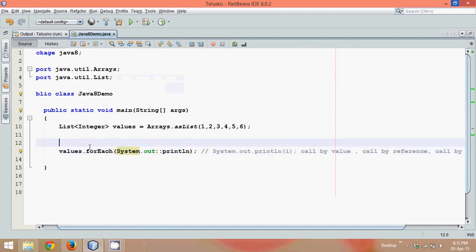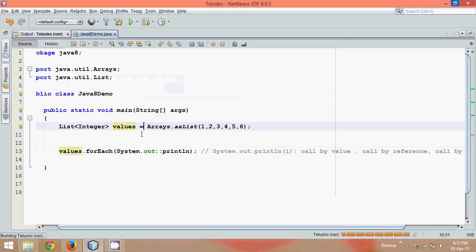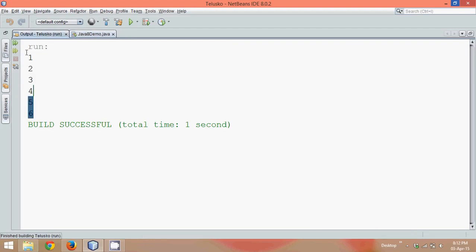So in the last video, we used the forEach method, in which we are now passing a method reference instead of using a Lambda expression. If I run this code now, since we have not done it in the last video, we'll see the output is 1 to 6, right?